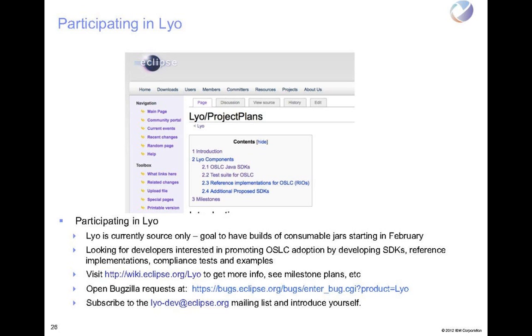Also, I'd encourage folks to go out and visit the wiki. There's several getting started type pages off of there, although we will continue to improve the documentation as we go forward.